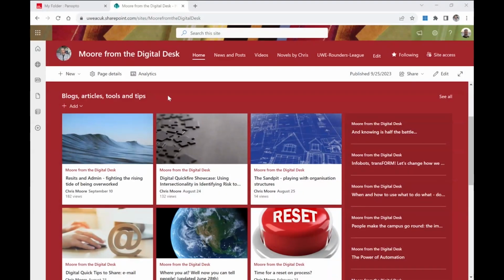So what I'm using here as the platform is my More from the Digital Desk. This is my own SharePoint site within the institution. It's key to my account. I personally use a Microsoft team for the program aspects of biomedical science. The teaching and content is still delivered in Blackboard in modules.